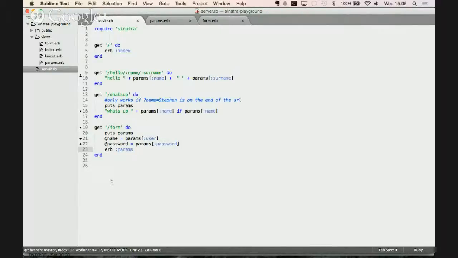Any questions? Do we feel comfortable about parameters? Okay, so let's talk a little bit, because it's not too complicated to talk about partials. Oh yes, Sandra.